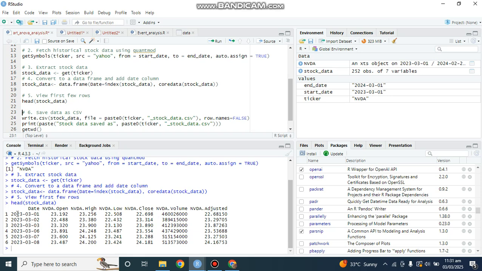So the date here is talking about the trading dates. The open here is telling us the price at which the market opened, and the high and the low here talk about the highest and the lowest price during the trading day. And we have close. So the close price here is the last price of the stock at the market close. And then we also have the volume here. Volume talks about the number of shares that were traded, and finally NVDA.Adjusted talks about the closing price adjusted for stock splits and dividends.